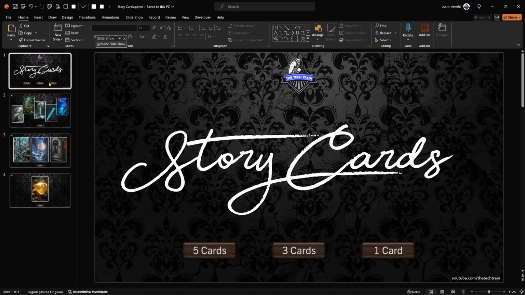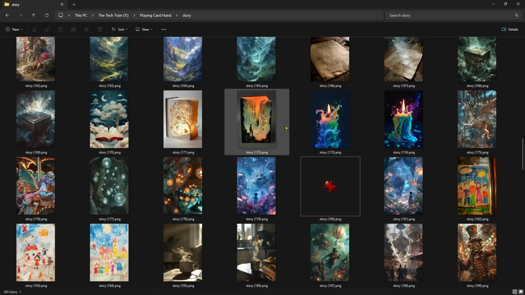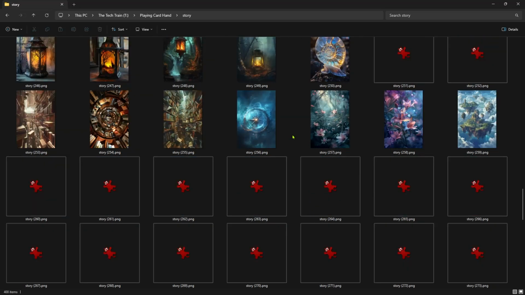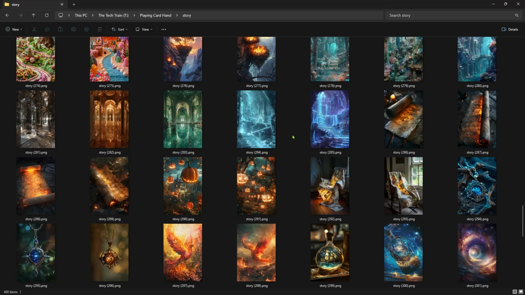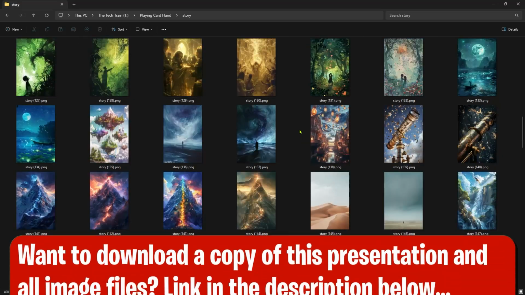So what I've got here is another PowerPoint with, again, the three different slides. I'll demonstrate them in a second. And I have a folder, and in this folder are quite a lot, about 400 images. These have been generated using AI, of course, and all of these images have been designed to be imaginative, atmospheric, really good inspiration for stories and that kind of thing.